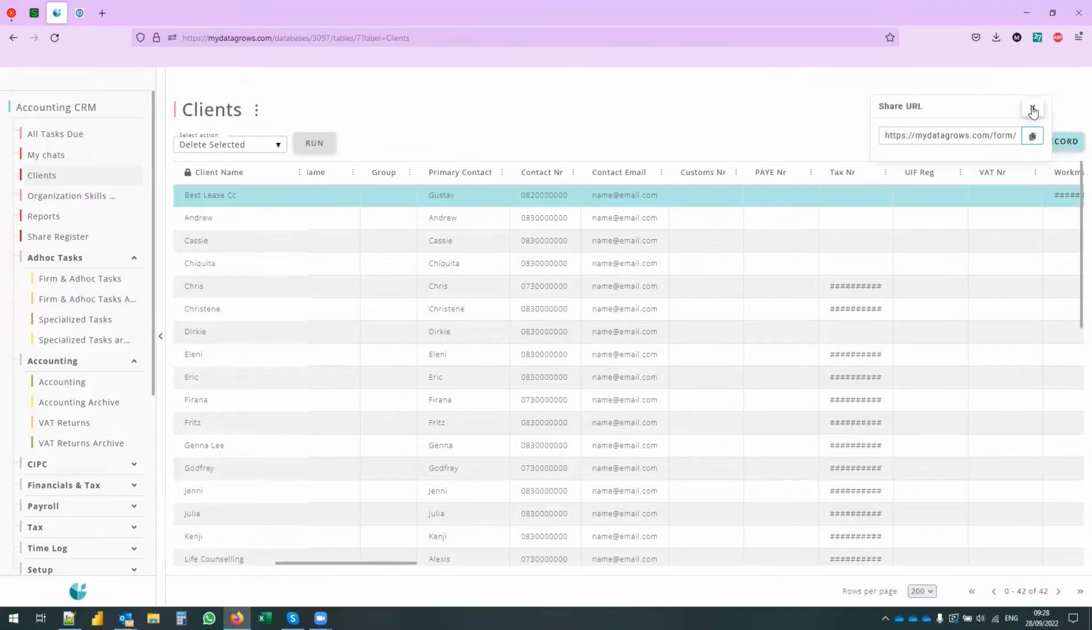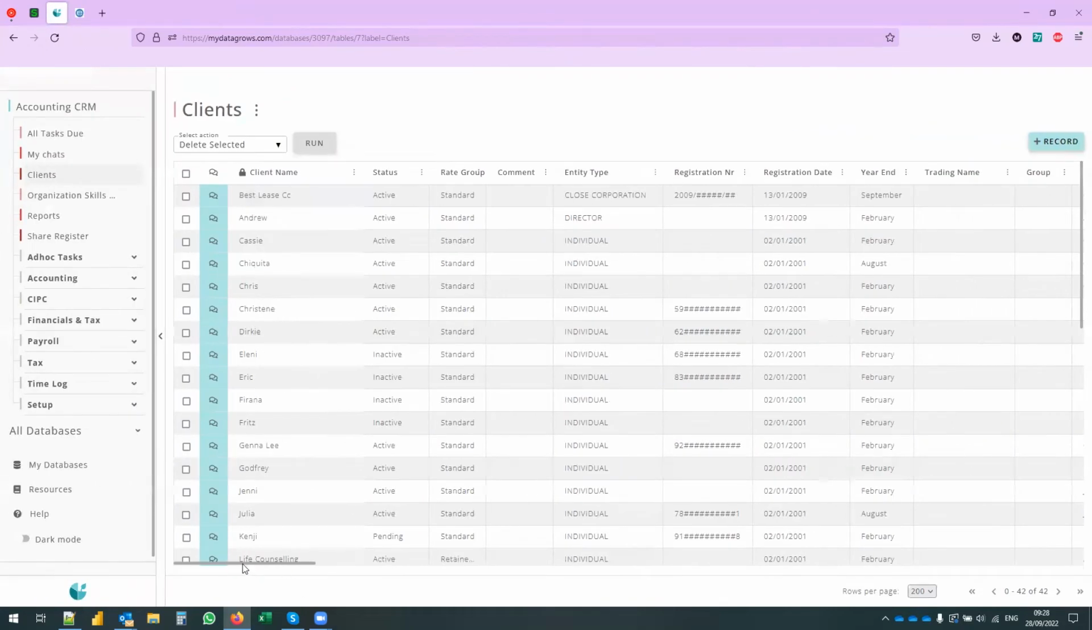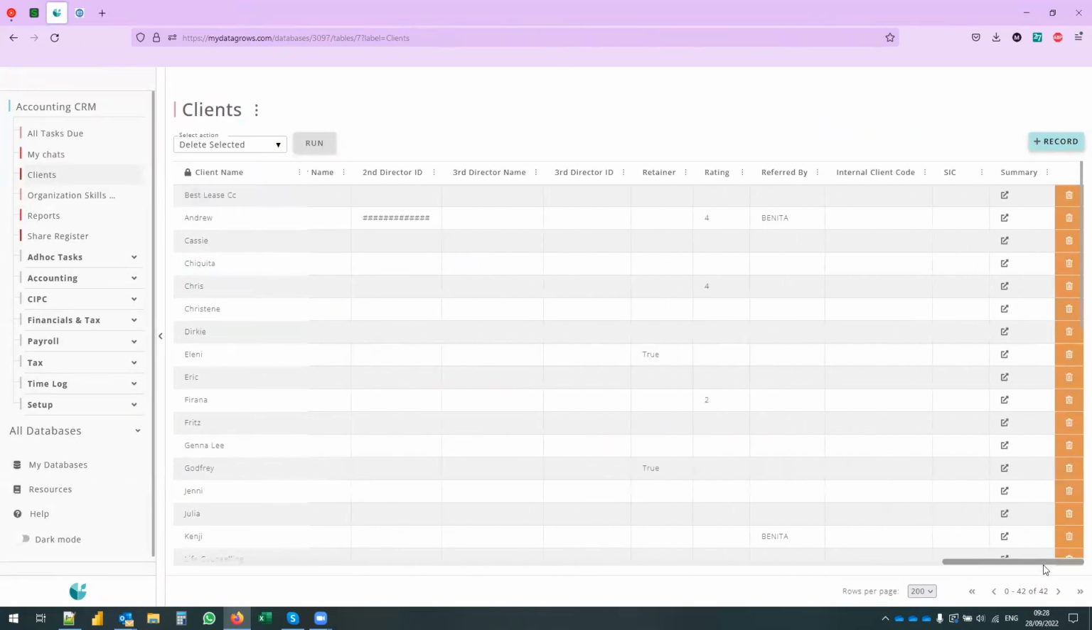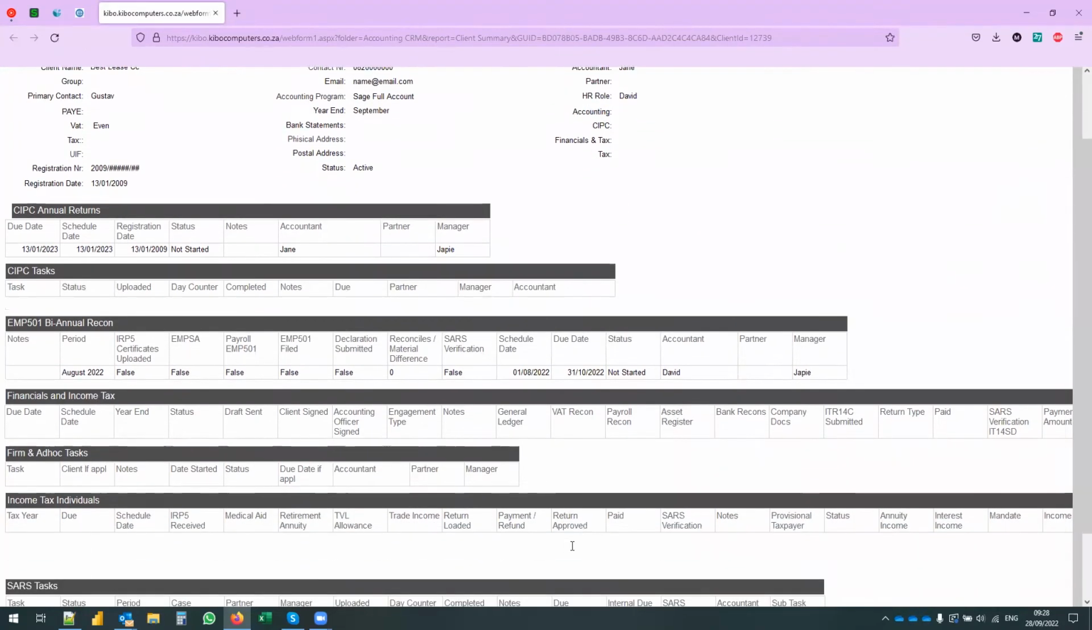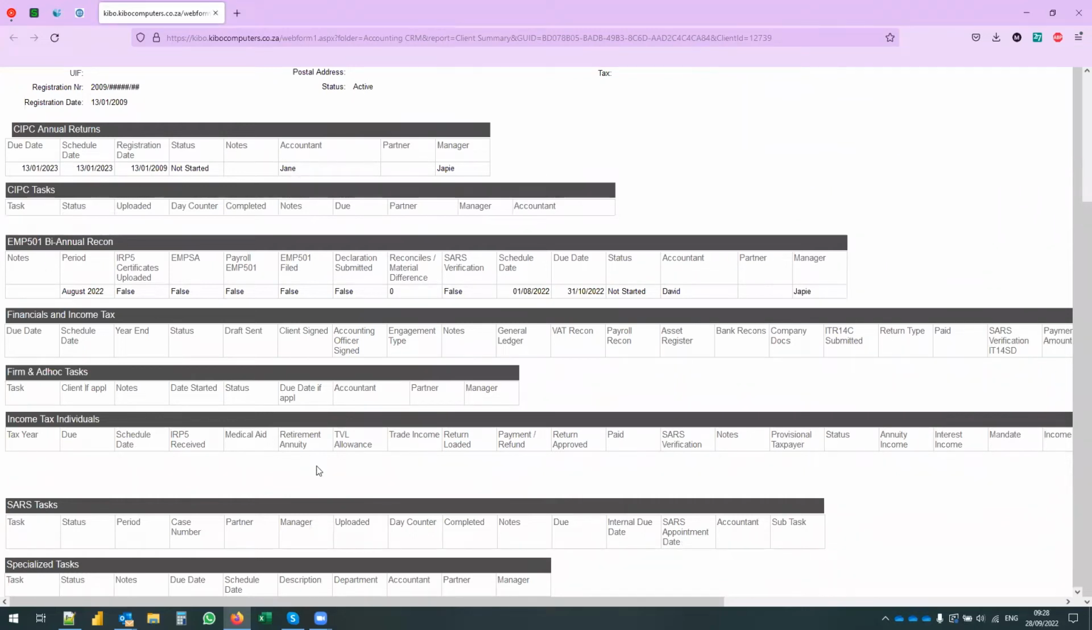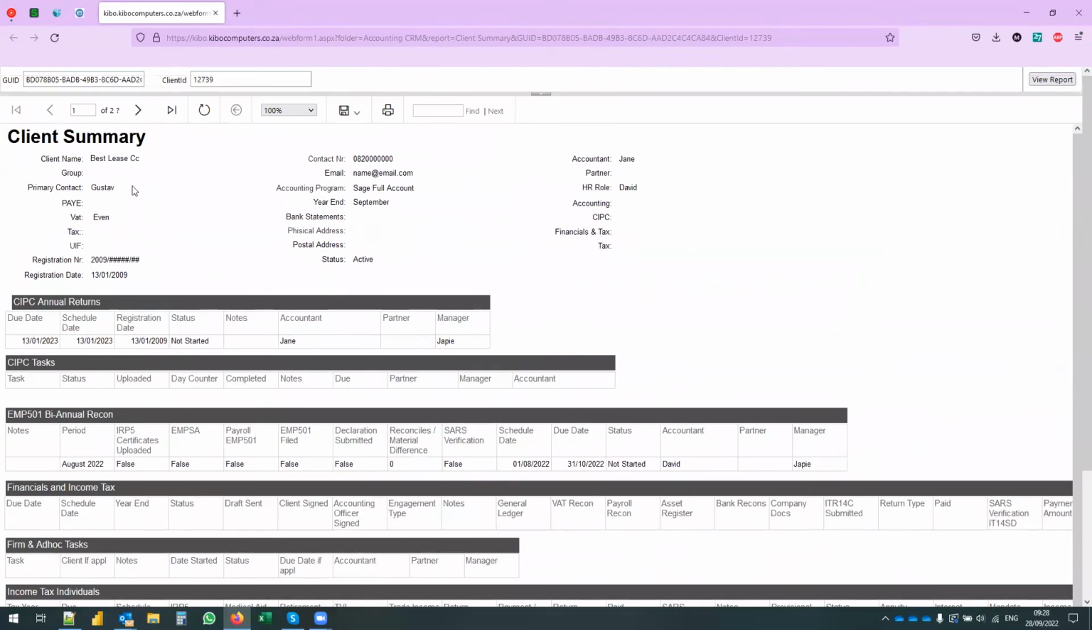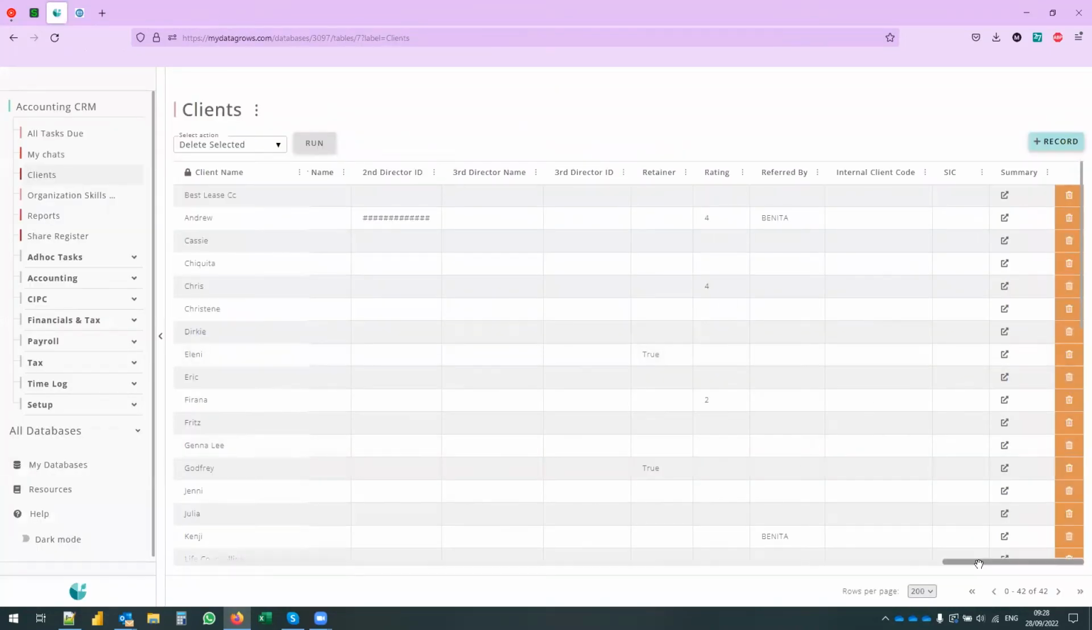And then the other thing that we have, oh, that got stuck, is for every client at the very end of the table is a summary report. If you click on that, it's going to show you the information for the client as well as any tasks that need to be completed with the detail thereof. And you can then see that for any client that you need to.